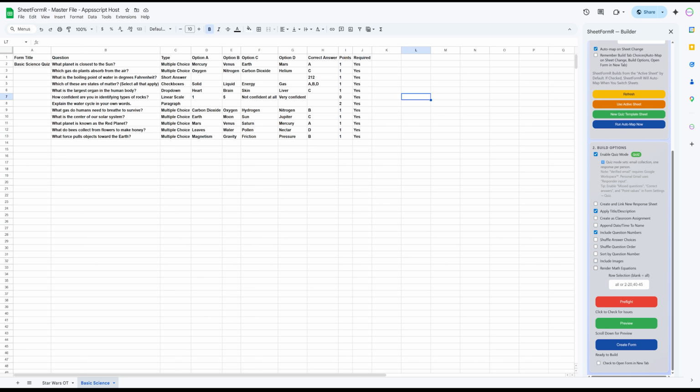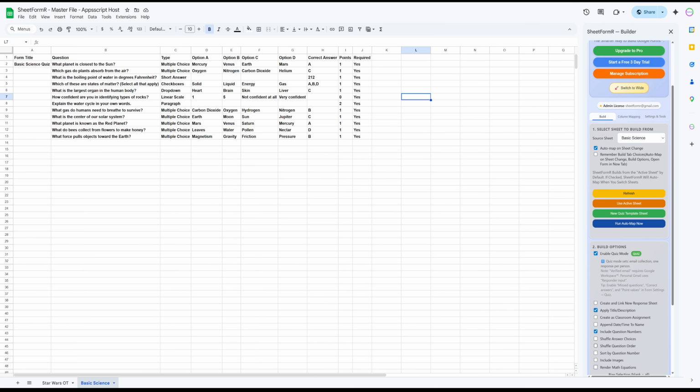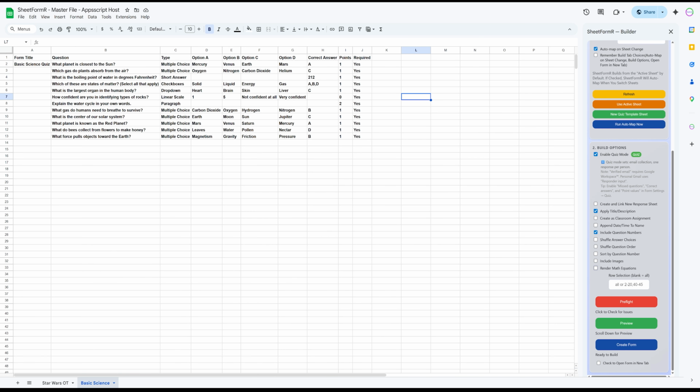Having this toggled will tell SheetFormR to render that math equation rather than just trying to make what you typed by using keyboard keys. And as you know, there's not keyboard keys for all the different math equations that you have. This is something I'm definitely going to have to do a separate video on. It's way too much to put into a quick video like this. So look for that math equation rendering video if you want to use that.